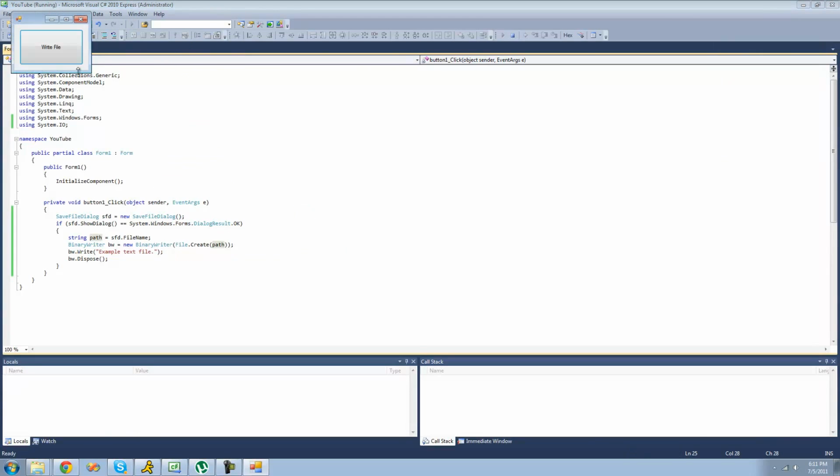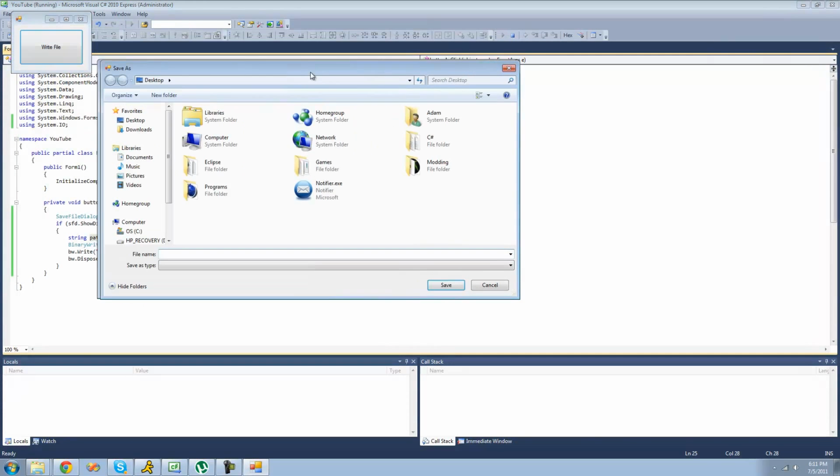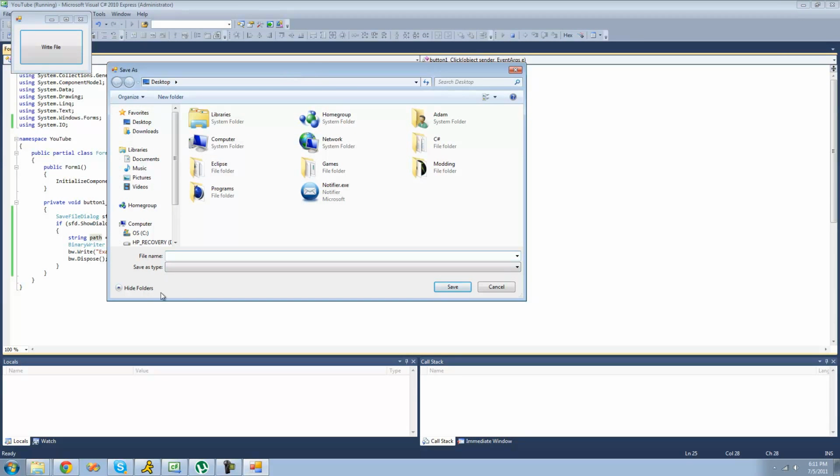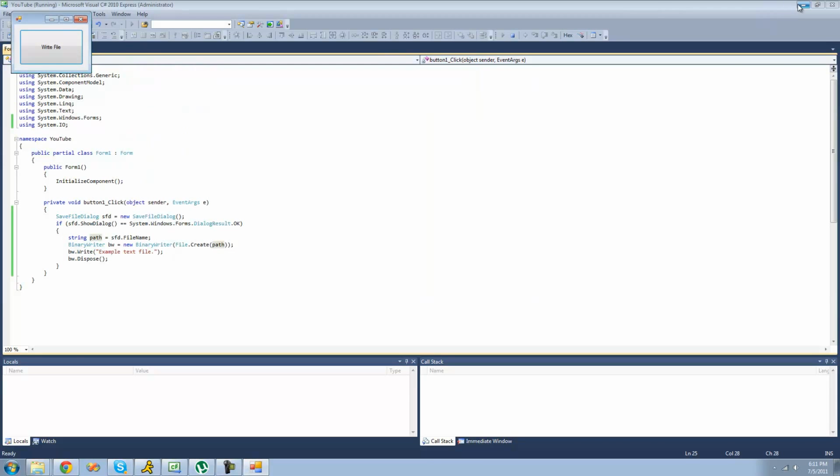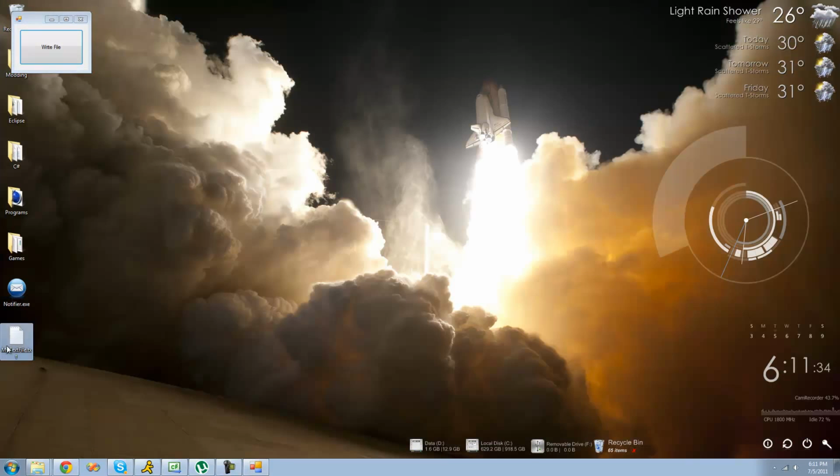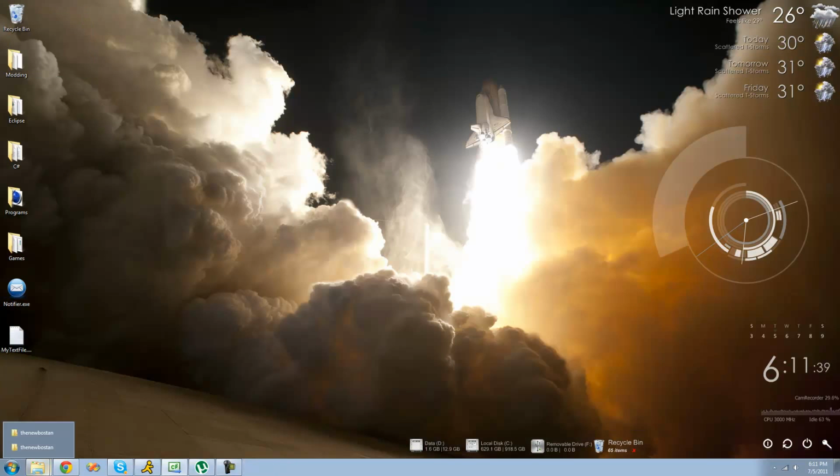So now, if we debug here, click Write File, it should first ask for a location. We're just going to name our file right here. Let's call it my text file.txt. Click Save. It should have written the file to my desktop. Yep, example text file. Exactly what we're looking for.